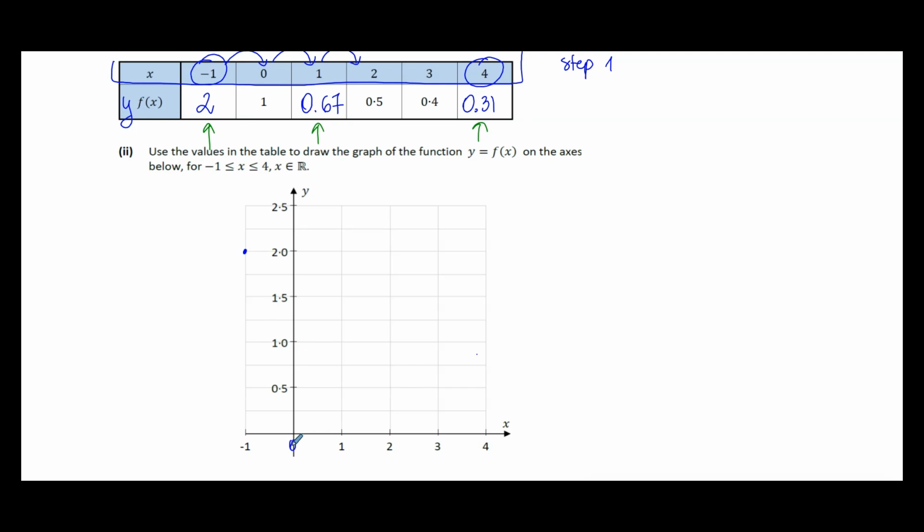So 0, which is here, that's the value of x, and 1 the value of y. Then 1 for x and 0.67. Now we have to understand where that 0.67 will be. As you can see, each square here, those 2 squares are 0.5, that means here is 0.25. So that means that here will be 0.75. So that is 0.6, that is 0.7. So my value will be somewhere here, 0.67.